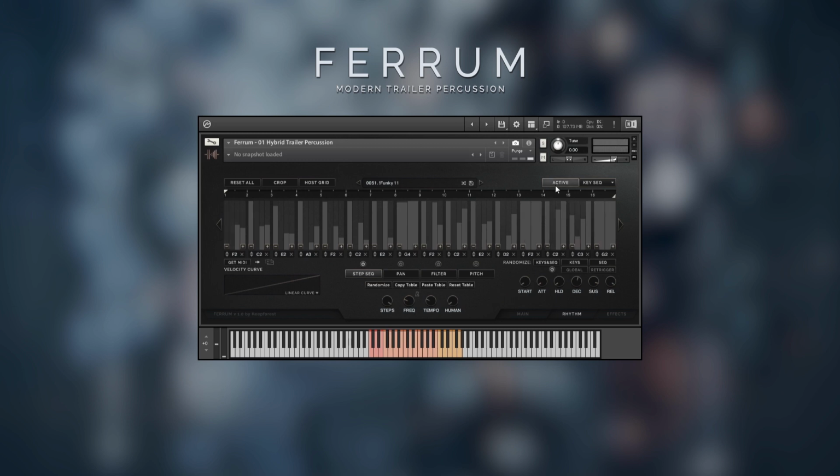The active button disengages the sequence, and we can hear the notes we are pressing. It really helps when we are choosing the notes for our sequence. Let's turn it back on. And now, no matter which notes we press, we will hear our sequence.